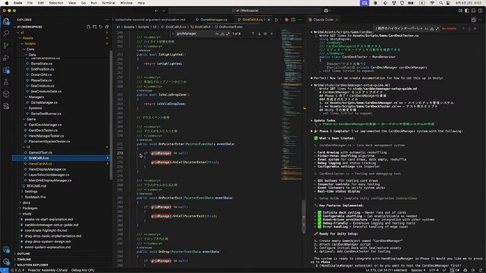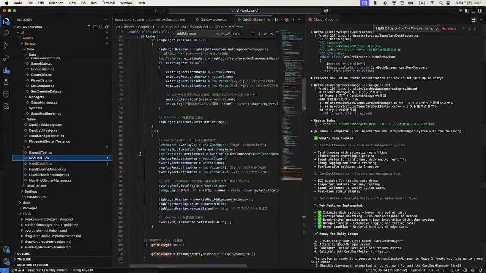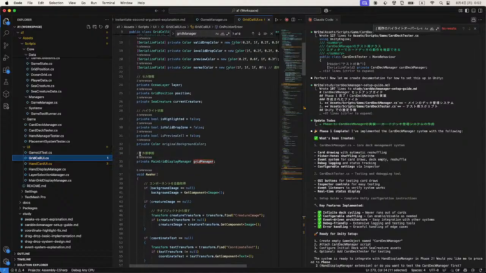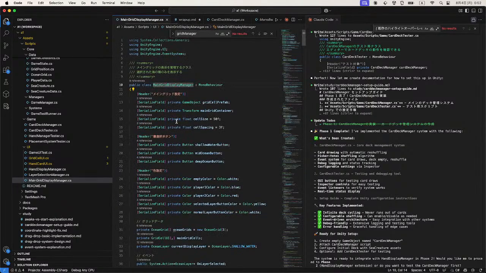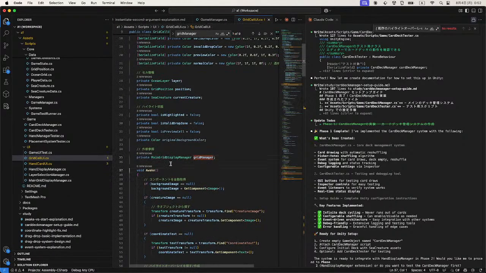I want to see this. This is just a manager class, so this is not a game object, right? Yeah, of course it inherits MonoBehaviour, but it can be referred to as a manager class, not the game object.